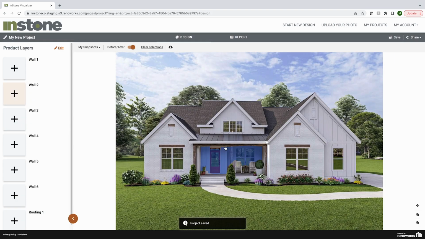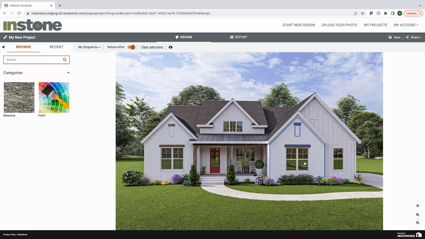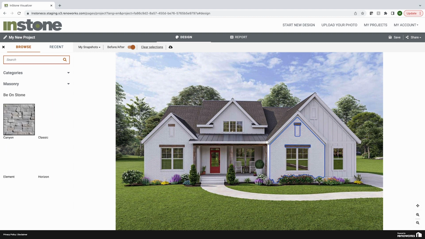Once your image is uploaded, our software will automatically prepare the image for you to design in just a few seconds. After the image is prepared, you may proceed just as you did with our sample gallery images.